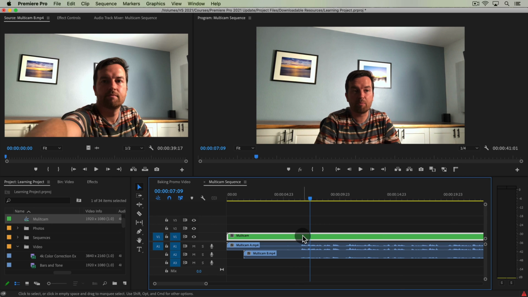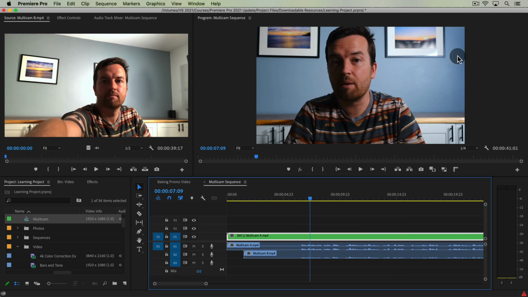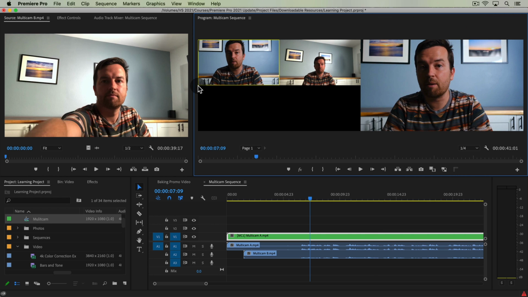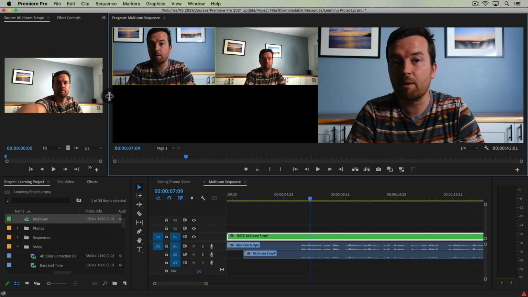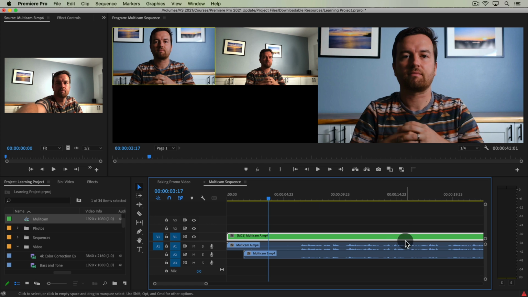Then what you need to do is right click again, choose multicamera and enable. And then up here in your video monitor, you have to make sure that multicam is enabled. So click on the wrench icon and choose multicamera. Now you have both of your shots here. This is sort of like a preview window. And as you play through this, you should be able to see both of our shots synced up.